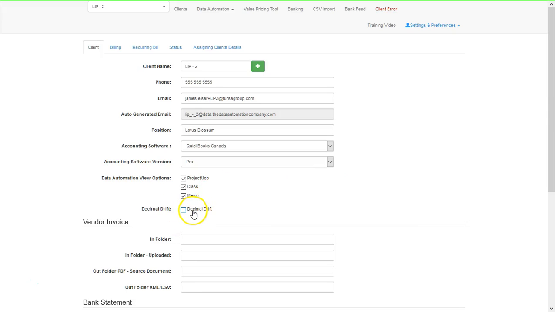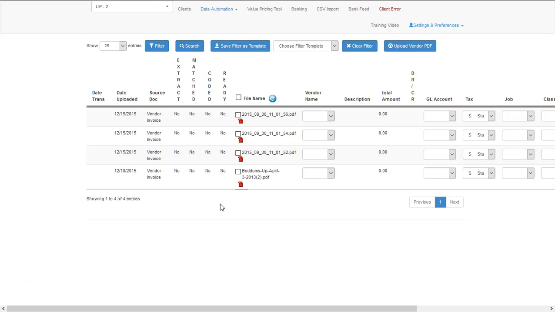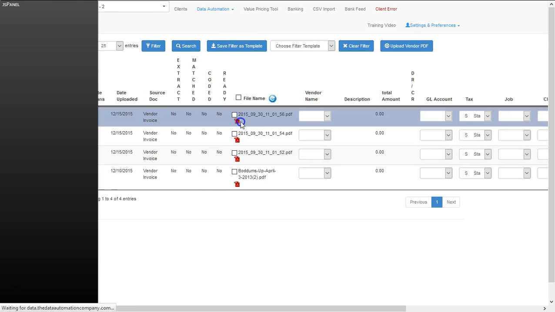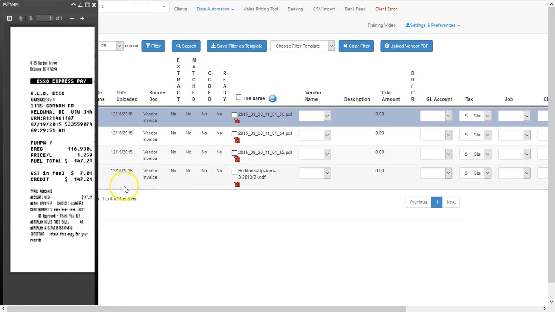The decimal drift feature is selected. Sometimes there's an anomaly within a vendor and the way QuickBooks calculates the tax. Sometimes it will round up, sometimes it will round down.